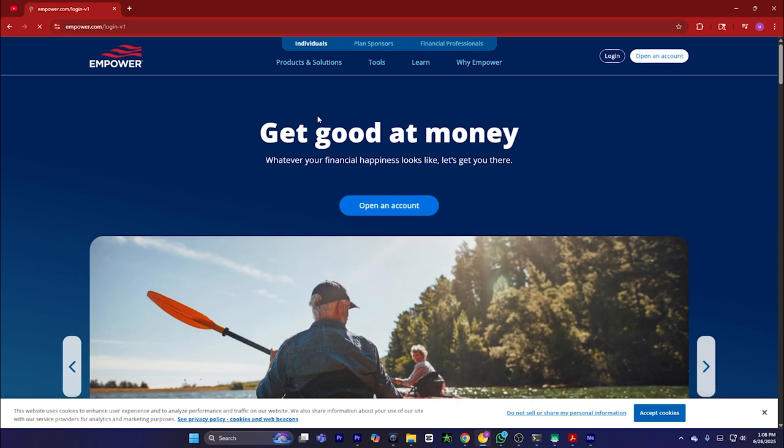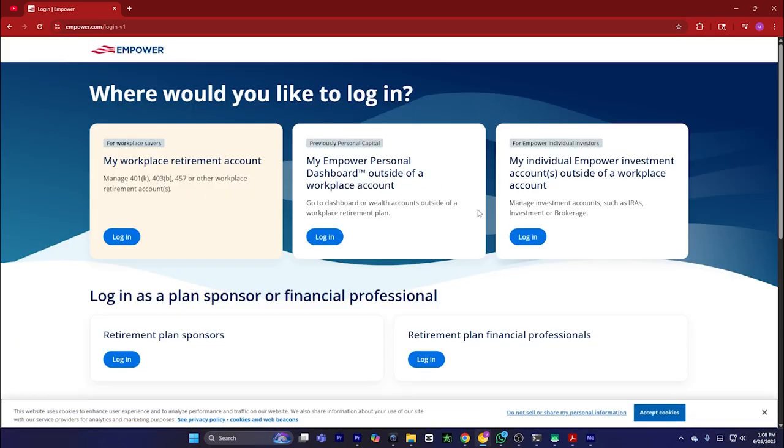Click on login and then you will be able to see three different options. If you have a workplace retirement account, you can sign in with that. You can also sign in with your Empower personal dashboard, which is outside of a workplace account. And if you have your individual Empower investment account, you can sign in to that as well, which is also outside of a workplace account. So select the appropriate option and click on login.